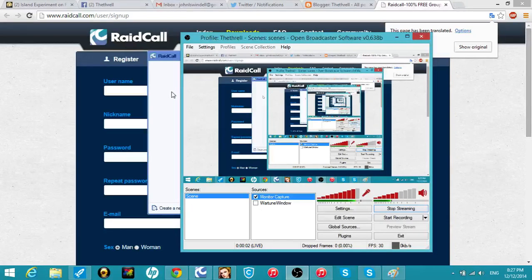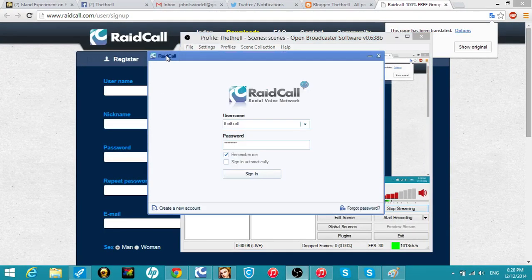Someone messaged me asking how to set up Raidcall for their guild. Raidcall is a pretty good program, completely free to use and everything. You can have up to like 100,000 people or something in your group. I just started using it a month and a half ago, maybe. Seems to be working pretty well for me.